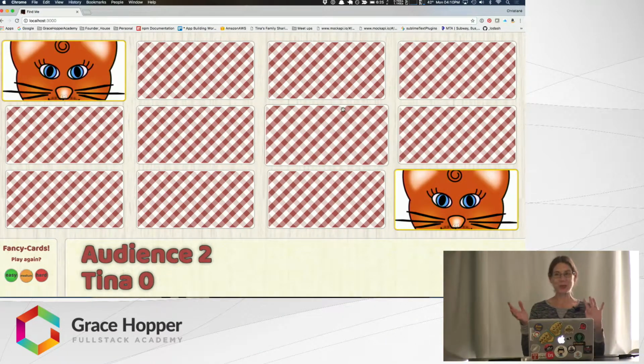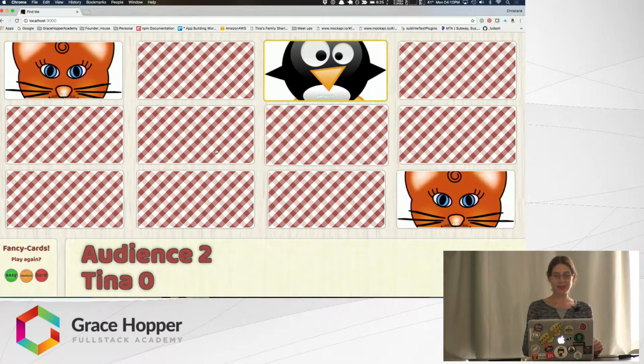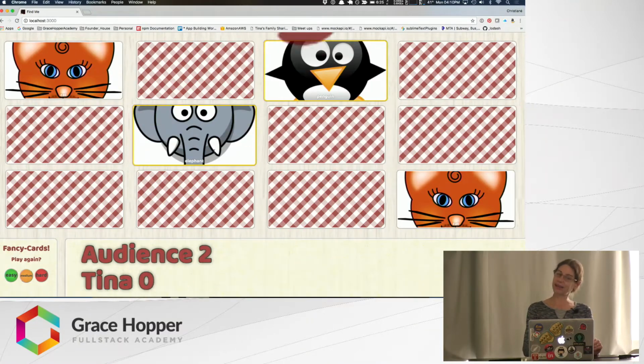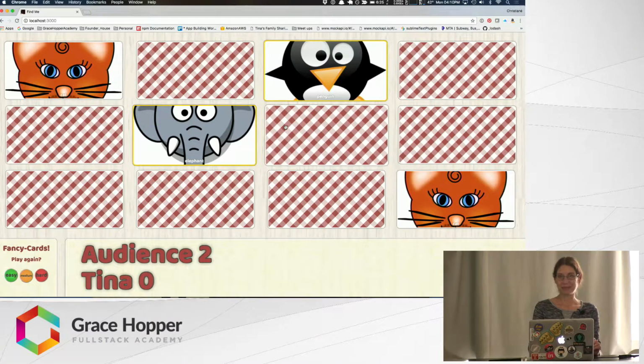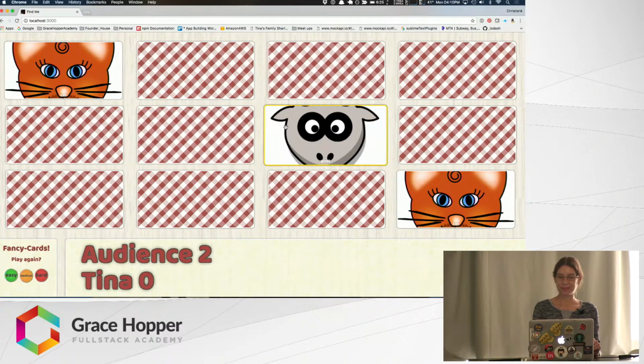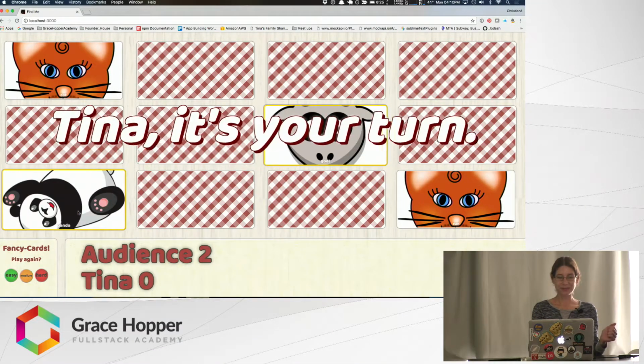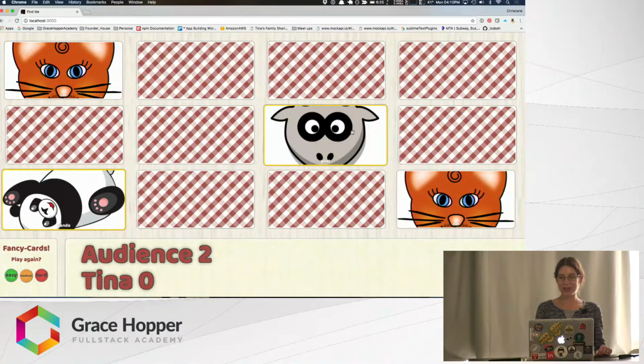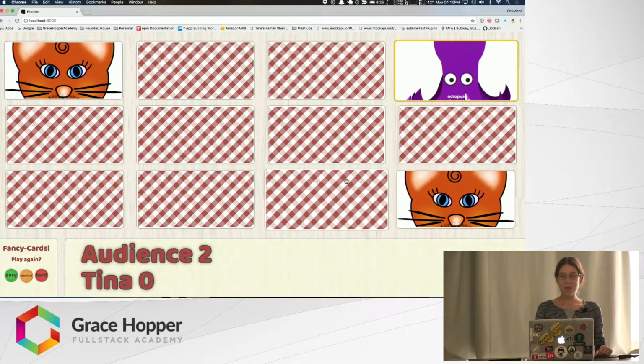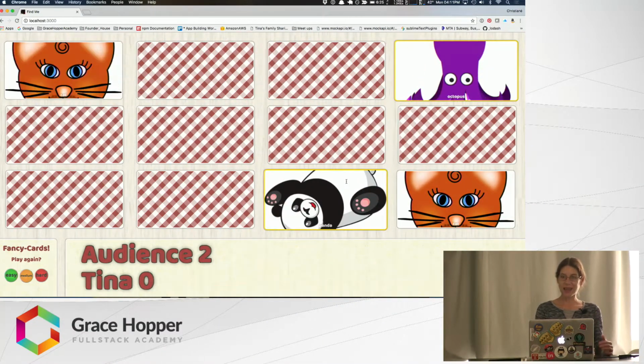Now it's my turn. You'll notice as we switch turns, there's some CSS animations that come in there. So let me choose this. It's your turn again. That one. Bottom left. Right, so now it's my turn. This game was built for kids, hence the pictures. Right, next.